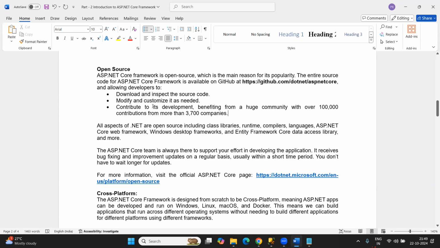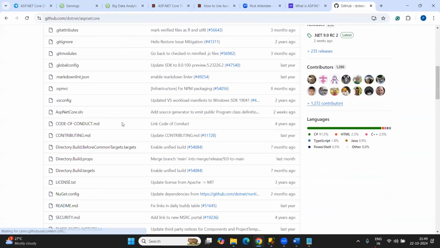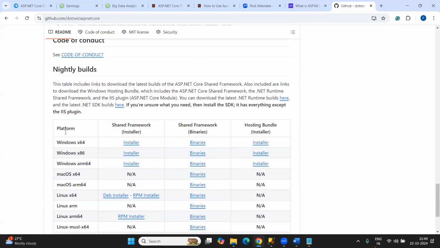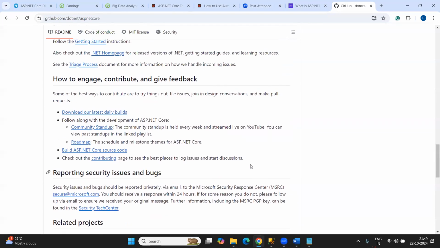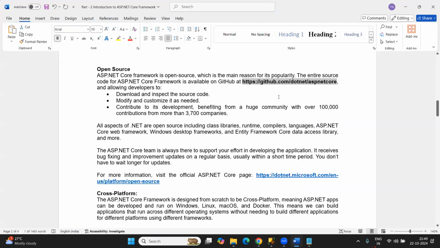So basically, ASP.NET Core Framework is open source, and this is the main reason for its popularity. The entire source code of ASP.NET Core Framework is available on GitHub. If you visit this link, you will see the complete source code of ASP.NET Core. As we progress, I'm going to discuss all these things. You can see the Windows installer and all these things, binaries, everything. Whatever they have provided, you can easily find the source code on GitHub.